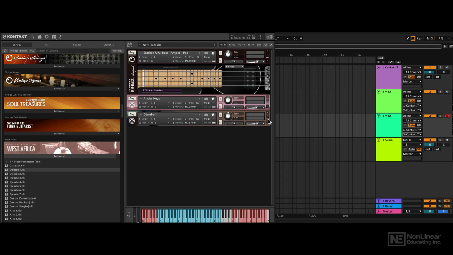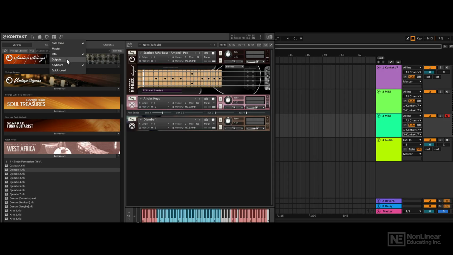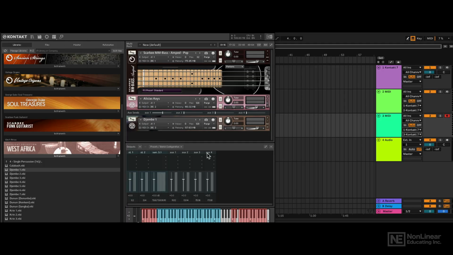All right, now let's talk about these Aux Sends. So if I open up the Aux Send view, let's say for Alicia's keys, we can see here we have Aux 1, Aux 2, Aux 3, and Aux 4, and I can choose to send some of the signal to this Aux track. And if we activate or visualize the output section, we can see the 4 different Aux return tracks here. Let me switch back to the piano.